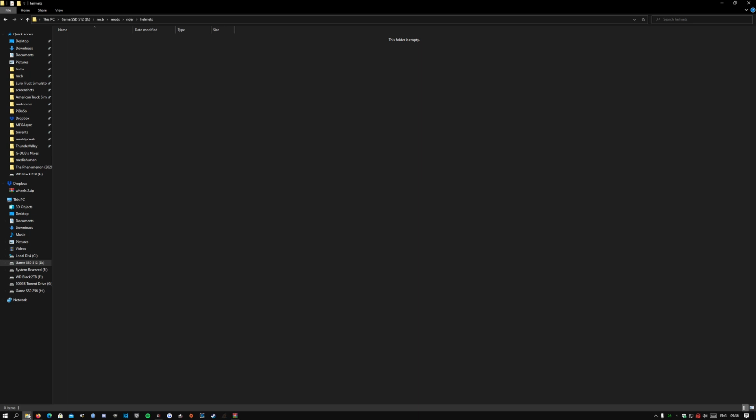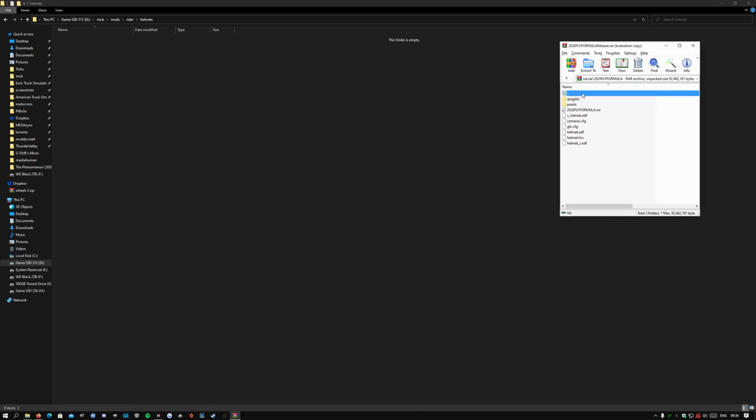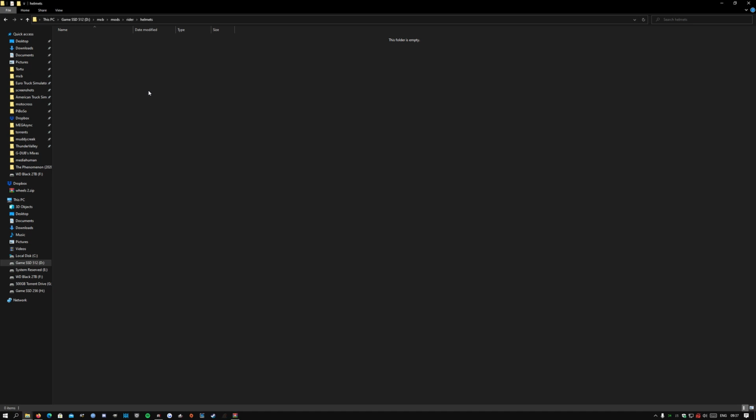Okay, open that up. Now what we're going to do is find our download, which is here. And we are just going to drag this top folder over. Okay, now that is installed.